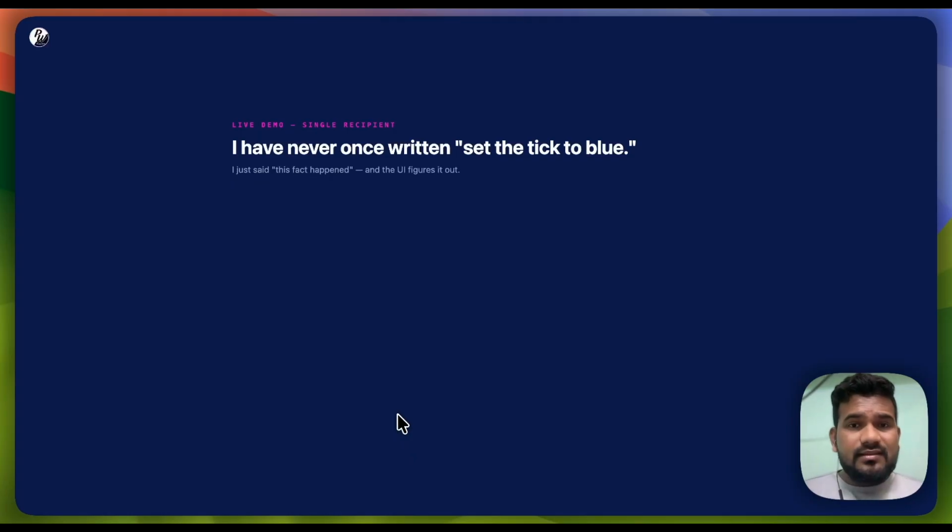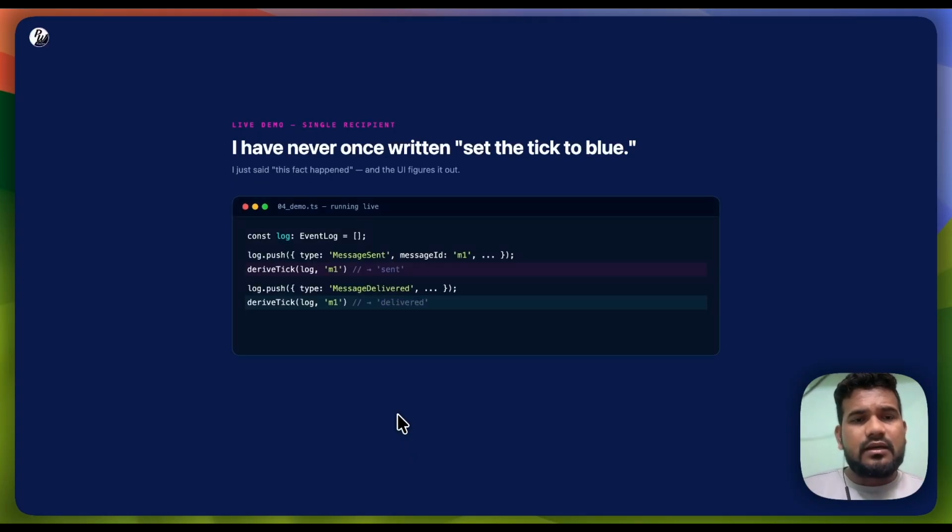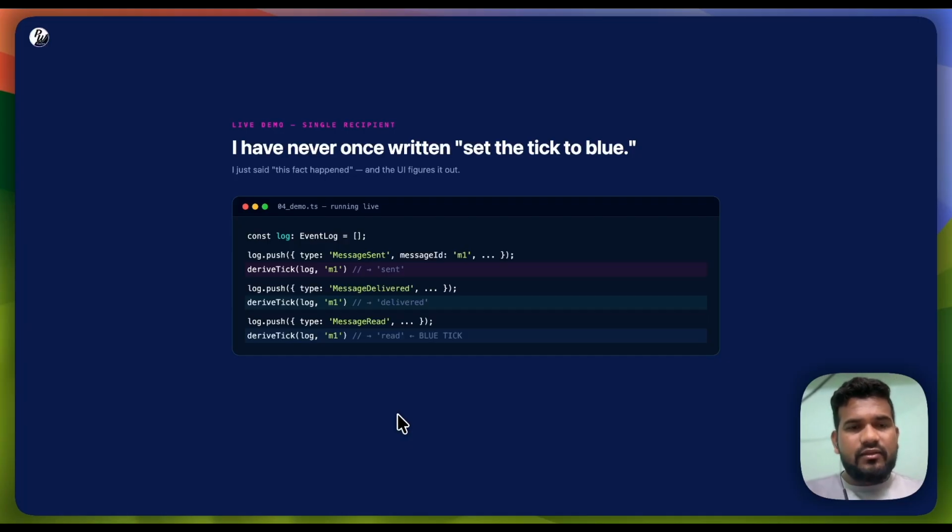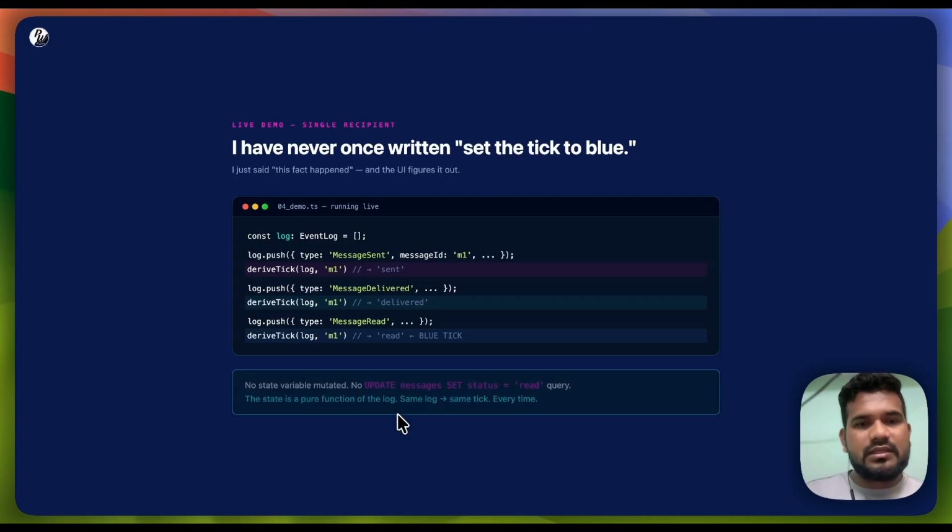Now let's see the single recipient scenario where we would be logging events. Whenever a message is sent, we have to push an event of type message sent to the log. After pushing the event, we call that function again and check our tick status, derive tick. The first log gives a sent single tick. The second log gives delivered, two gray ticks. The third, message read, gives the blue tick. This is how we need to do it.